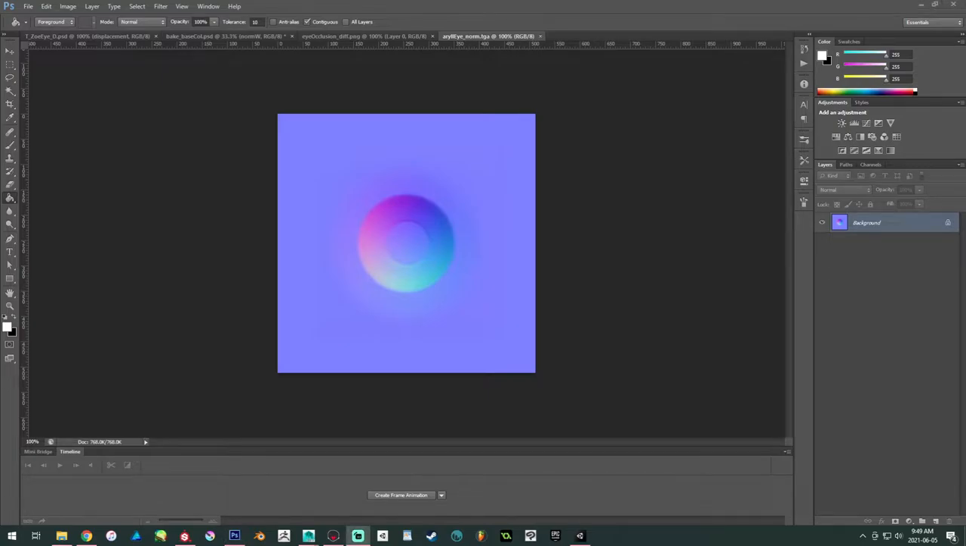I know some people make separate UVs for different parts. Any reason you decide to have UVs on one map? So there's a number of reasons why.